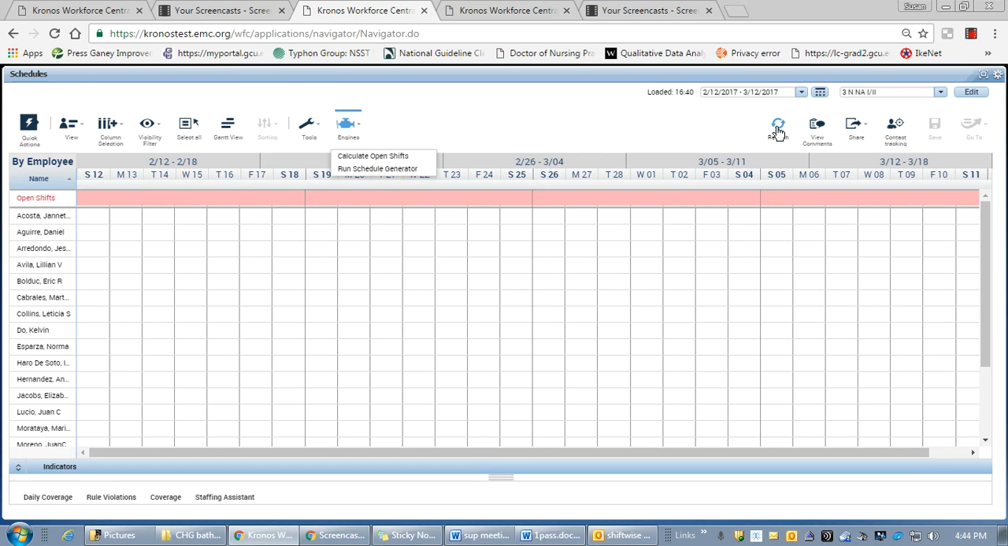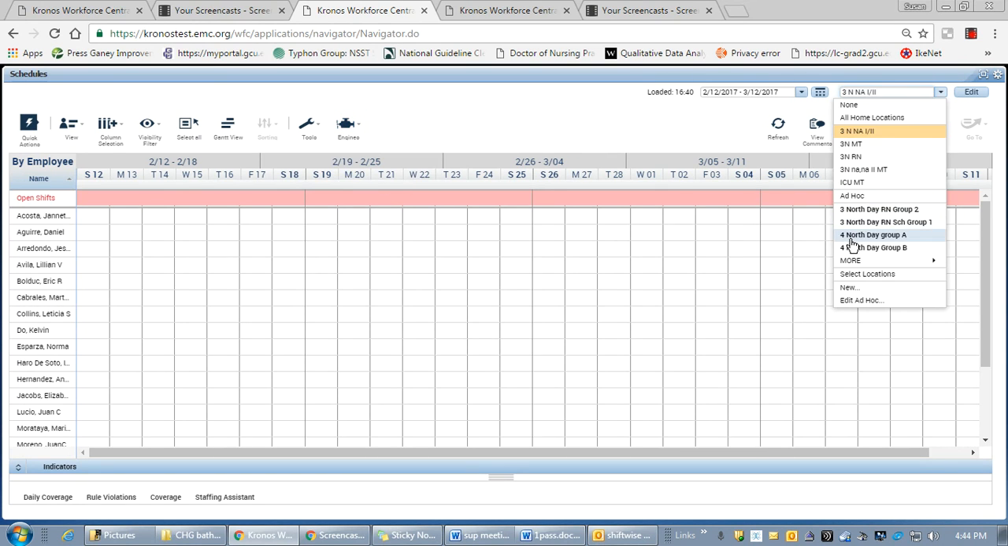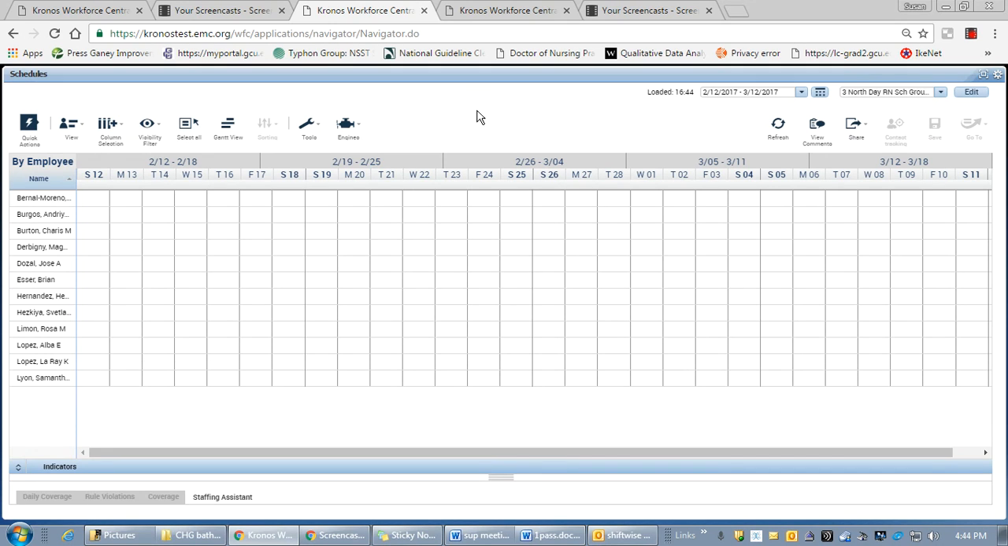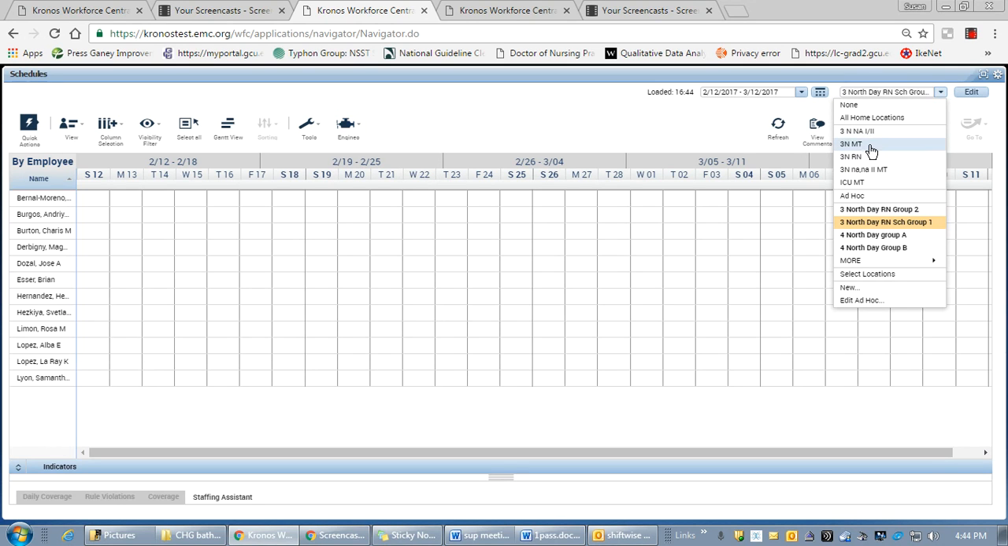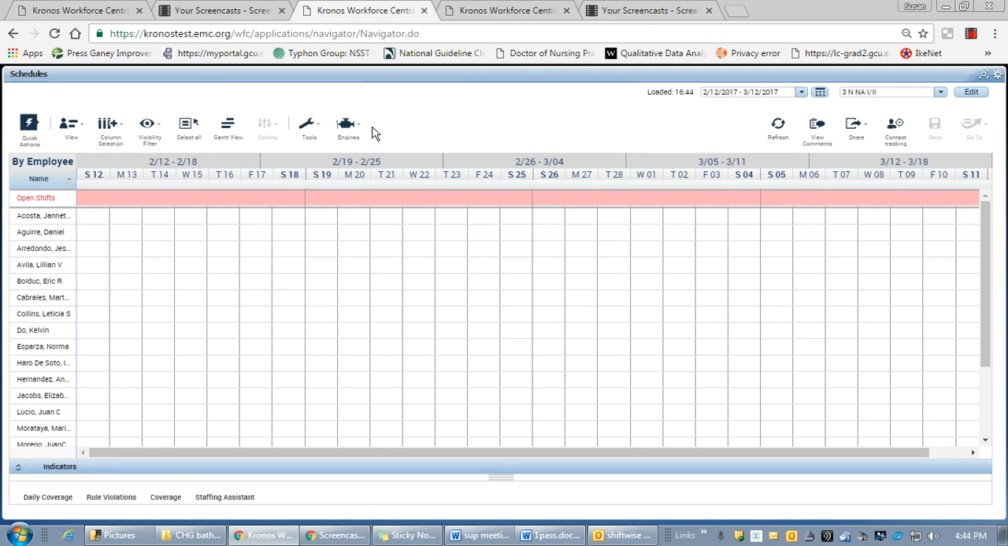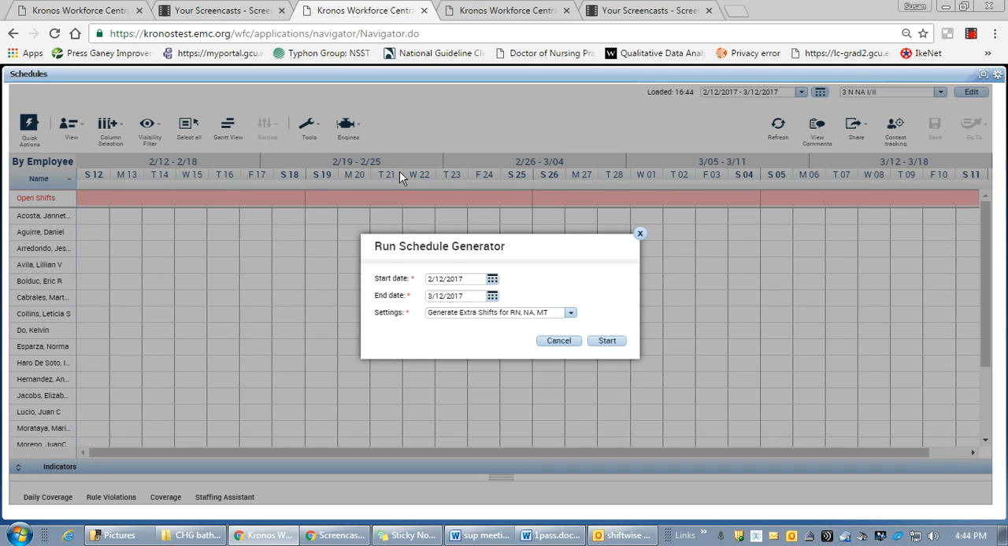Sometimes if you're in a specific group that you created down here, you have to be in one of the main groups up top or all home locations to run the schedule generator. If you are in one of the specific groups you created, the subgroups like Group A, Group B, Group C, when you try to run the schedule generator, you'll see it's grayed out. So you actually have to select one of the main groups up top here. So I'll select that. Now it's allowing me to run it.